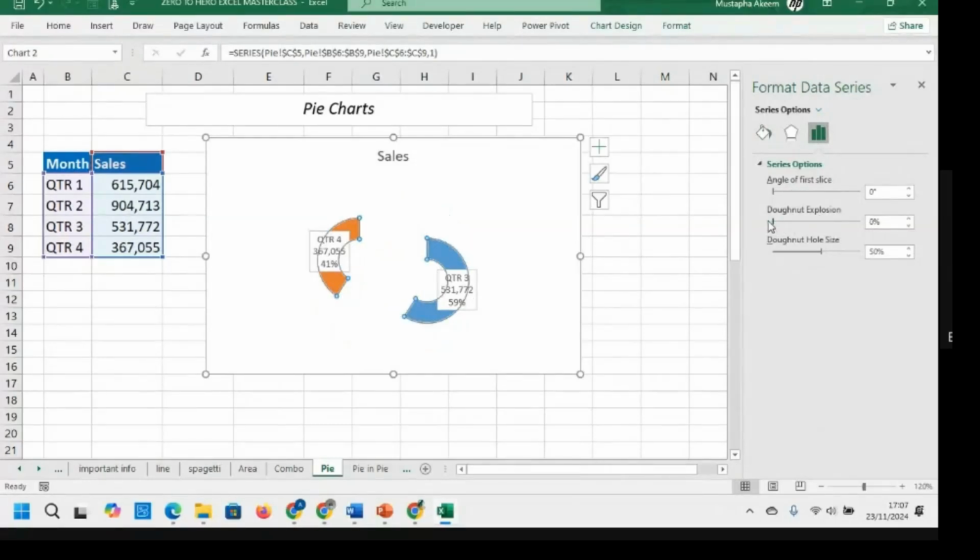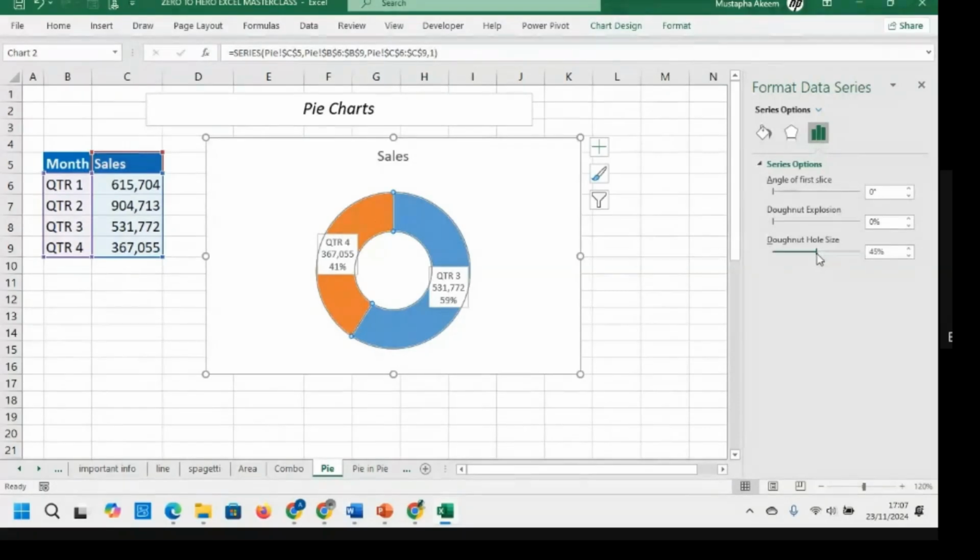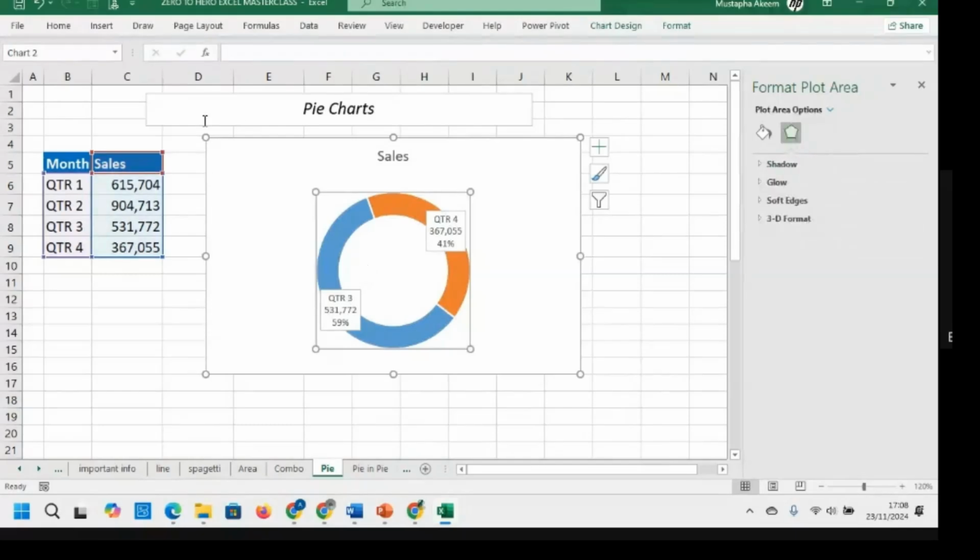Sorry, that's the explosion. The hole size inside can be reduced, and the hole size can be increased. You get me? And the angular size can rotate it to where you want it to start from. You get me? It's like you are rolling it. Then inside here, there's something you can do.